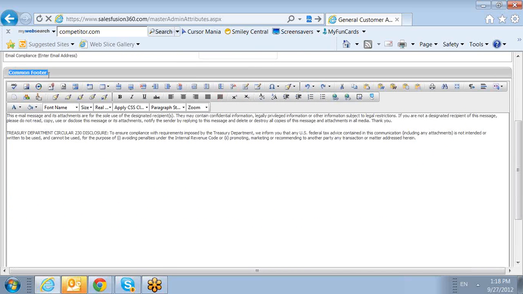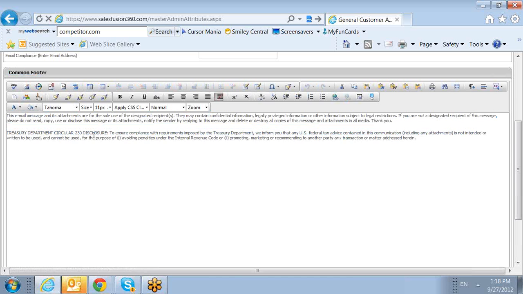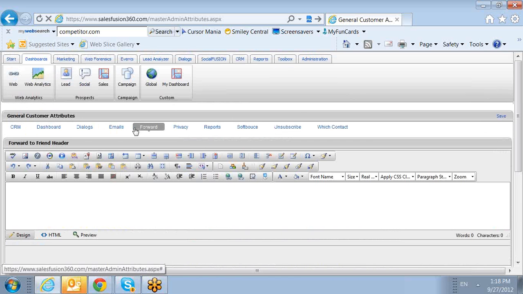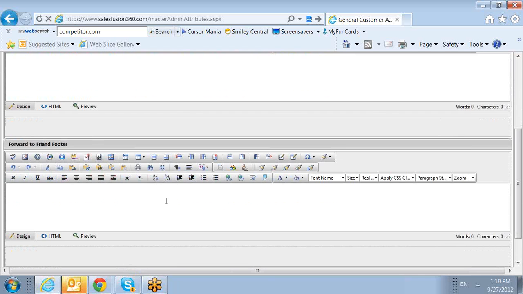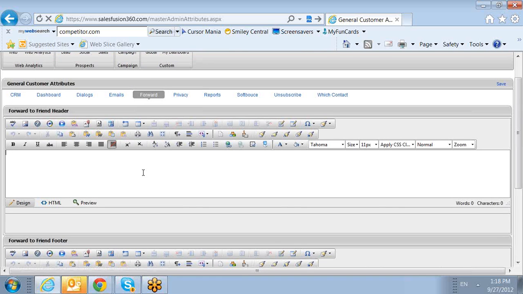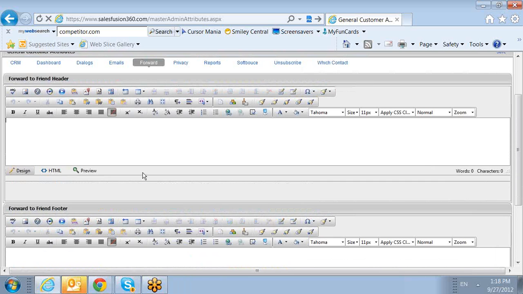You also get a common footer here where you can add a common footer that will appear on every single email by default. Don't need to do anything, it will automatically appear. Next, we have forward, and this is where you can customize the forward to a friend header and the forward to a friend footer. So you can have information above and below the boxes to say whatever you want it to say.